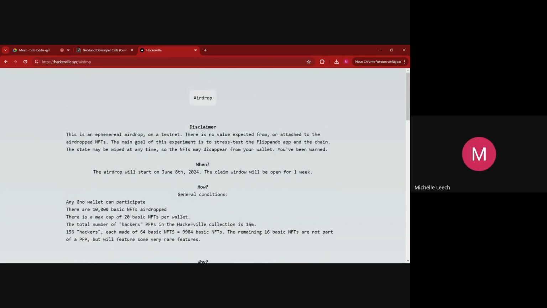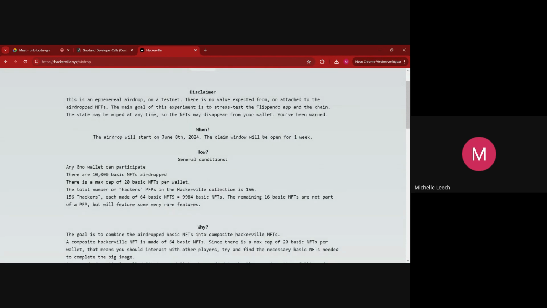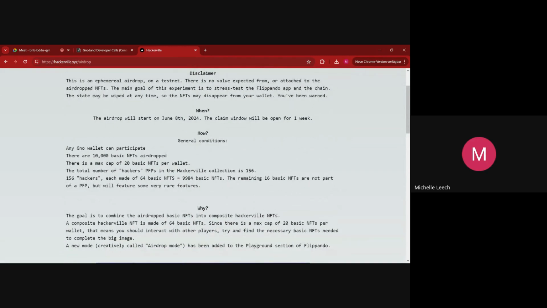Yeah, I have a question. How do you want to promote this on our side? Should we be talking about the launch of Flipando?